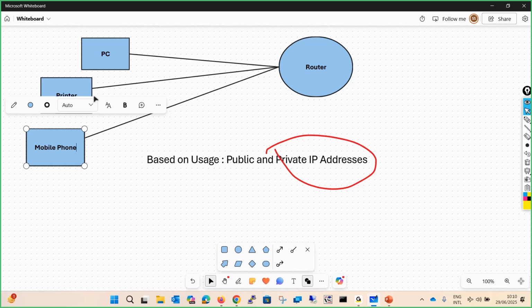So all these devices, whether it is a PC, printer, mobile phone, or you're connecting your laptop, whatever you're connecting to your home network, or even if you are in office, all the devices, the PCs, servers, switches, all these networking devices, will be connecting to the private IP address. And these private IP addresses cannot talk to the IP address which is over the internet, that is public IP address.